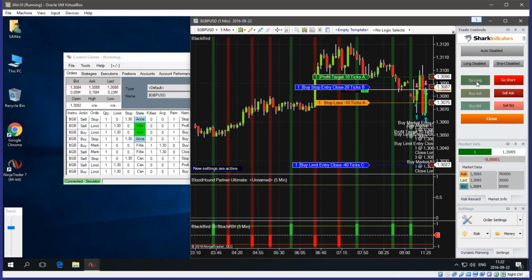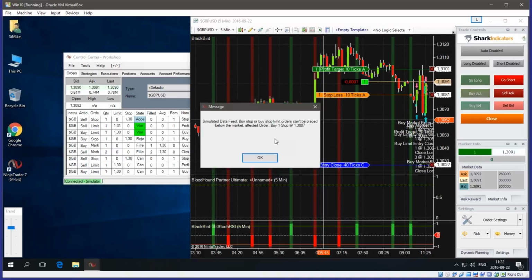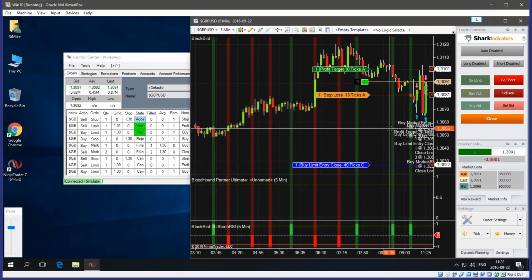So there we go. Now we have a stop order sitting above, and it actually just got picked up. And we also have a limit order. So there you go. That's basically 2 ways that you can add to the position.